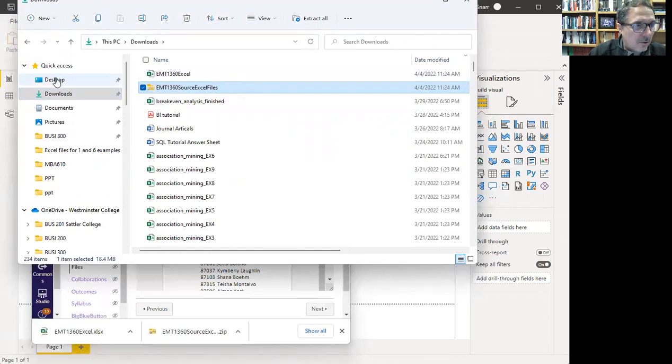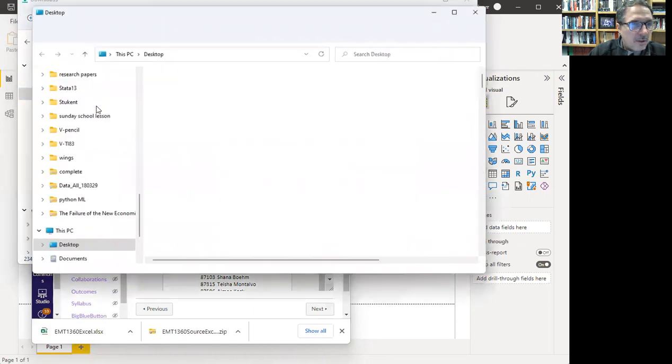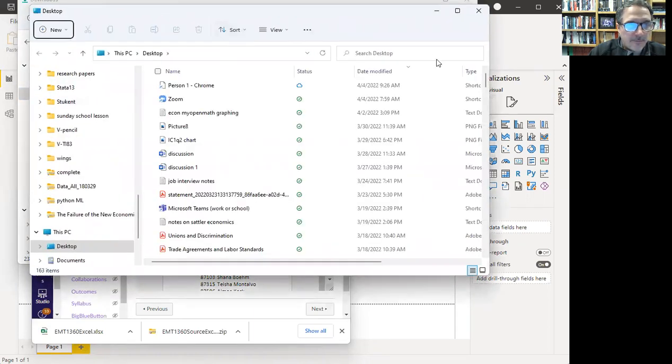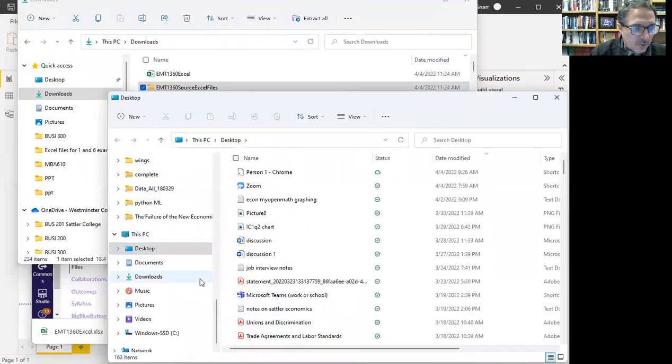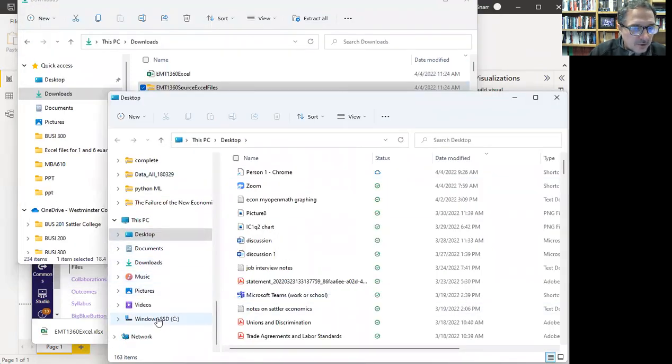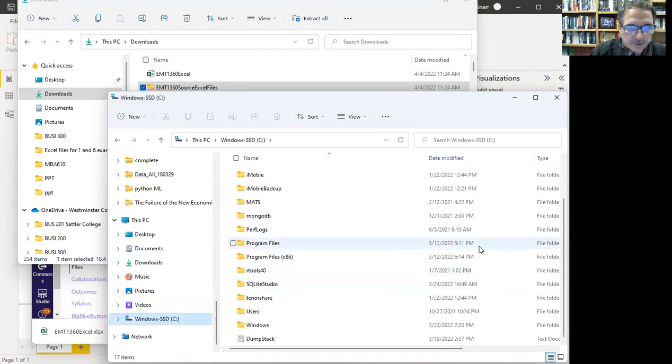So what I want to do is I'm going to right click on desktop, open a new window. And I'm going to create a folder over here. If you're on Westminster anywhere, you want to use the H drive. So maybe what I'll do is simulate using the H drive. So you want to find your H drive. It'll have parentheses H colon. And then we'll put it in here somewhere.